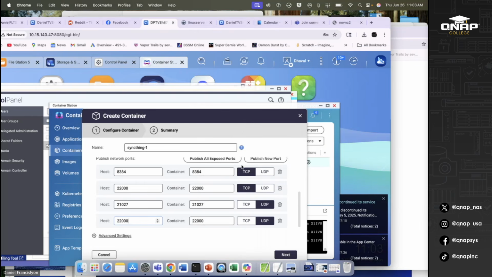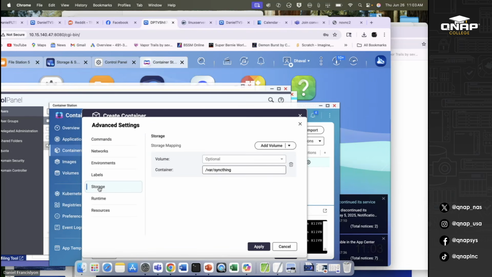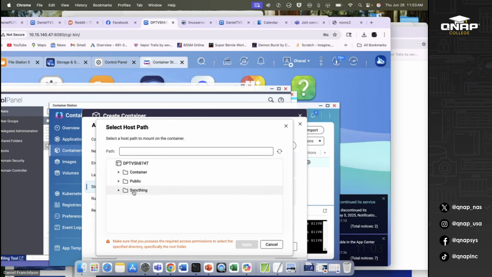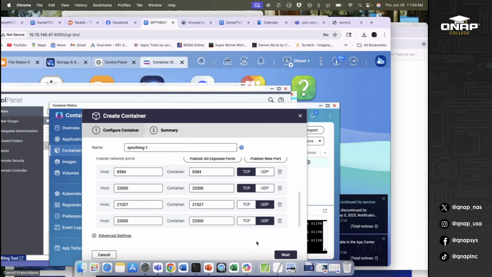Back to the GUI, advanced settings. If we're going to sync something, we want to connect it to a folder. So storage. I want to bind mount host path to connect to a share folder. The share folder I just made. Pull this from NAS. And this should just work.